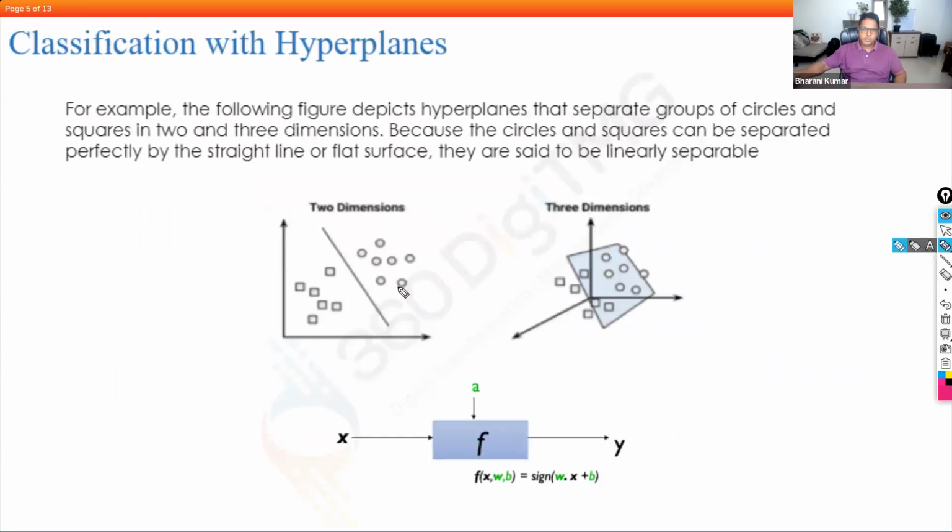So if you have these two classes, circles and squares, you segregate these two classes using a line. This is called a classifier. This is something that you are able to see when it comes to 2 dimensions.